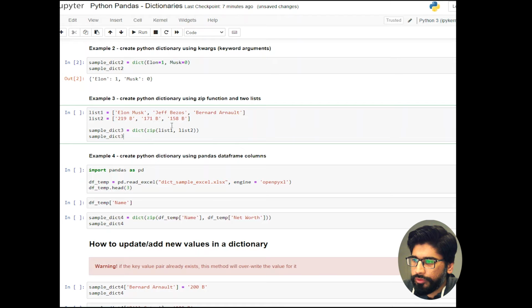So here we have two lists. Keep in mind that the lists have to be the same size. So the first value is Elon Musk, Jeff Bezos, Bernard. Then we have list 2 with the net worth against it. Again, a comment. So this is the net worth. This is the names. Right.